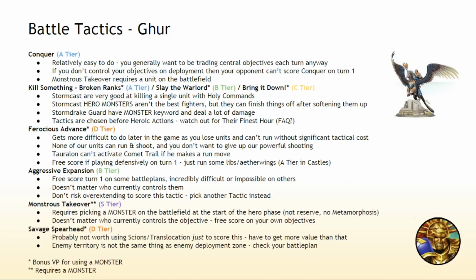Slay the Warlord is difficult. I would say more often than not in the meta we're in, Warlords tend to be very durable monster heroes, and it can be quite hard to kill them. And they can always, like I said, activate their Finest Hour to make it even more difficult for you. And they generally come with some sort of ward save, like a 4-up against Mortal Wounds or a 5-up Amulet of Destiny. So be careful about that one.